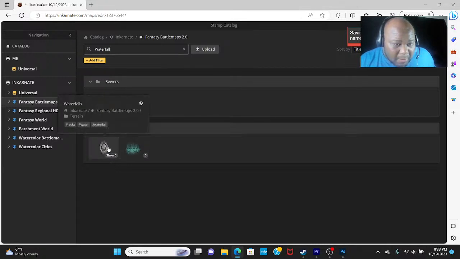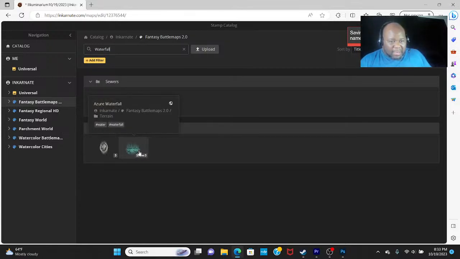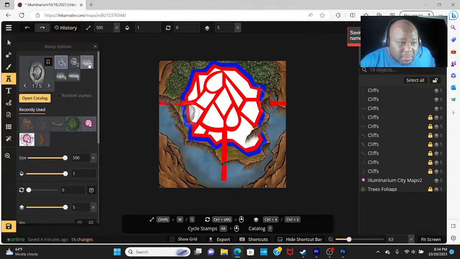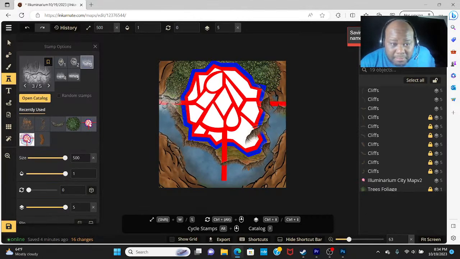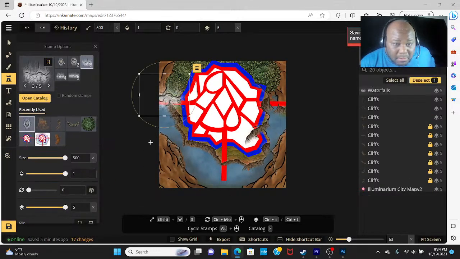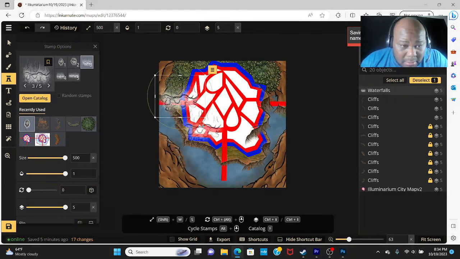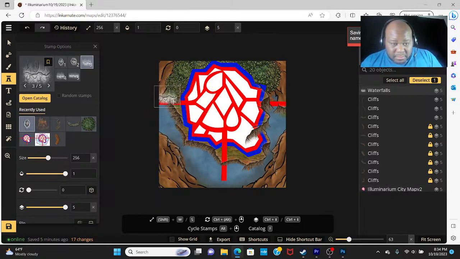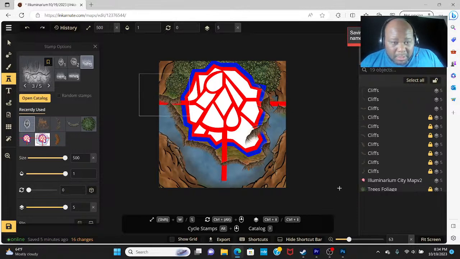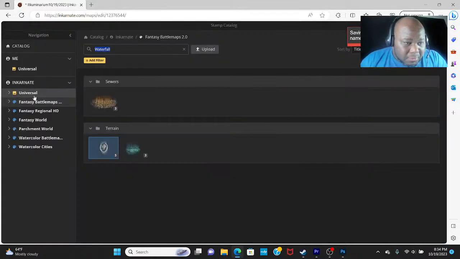Okay, they got two types of waterfalls here. So which one should I try? They got the zero waterfall. This is more for caves, like inner caves with bioluminescence. Let's try this one right here. See what it has for me. Looks pretty weird. Don't know why. Yeah, I'm going to get the other waterfall. The other waterfall looks kind of more reasonable.